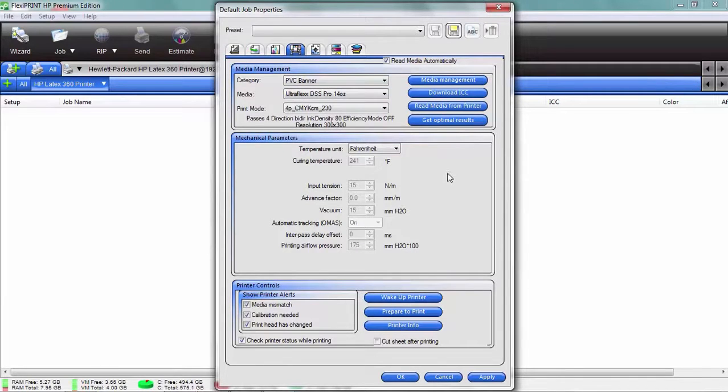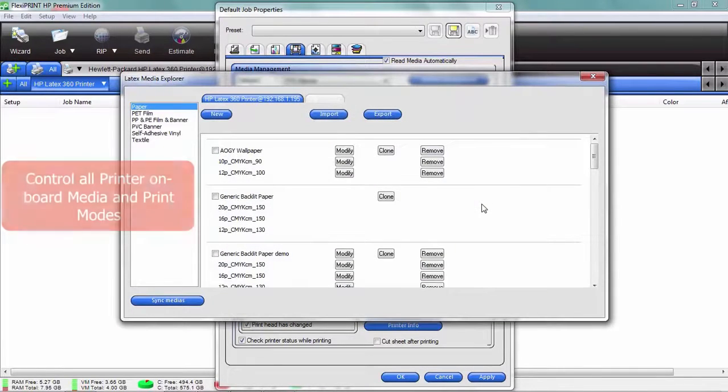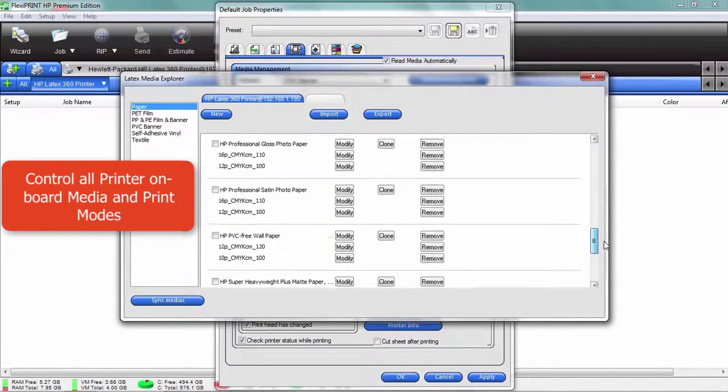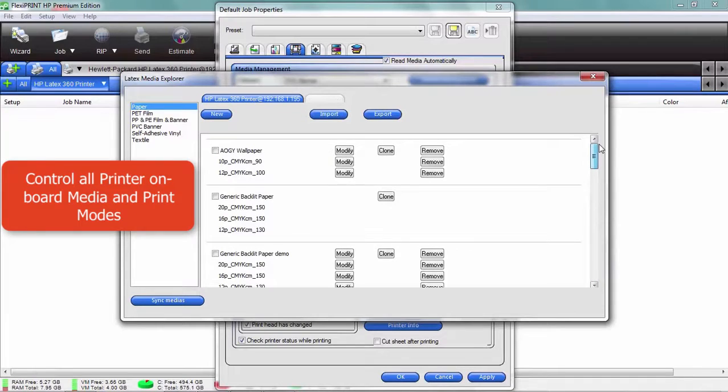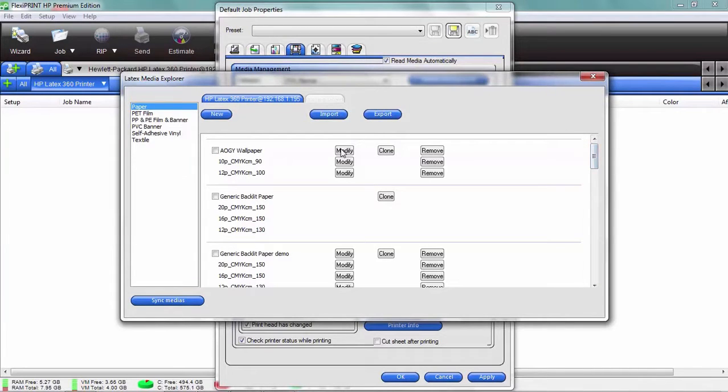These are the media management settings that you have, and here's some of the profiles and heater settings and so forth. And if you need to load a new media, you basically just click Media Management. Now this is the only RIP that can allow you to do this, so this is a very important feature. This gives me a list of all the media settings that I have on board right now. These are the ones that are actually on my printer, and I can modify them, I can change them, I can remove them, I can do all the management right from my desktop, never have to get up, and that's a cool feature.